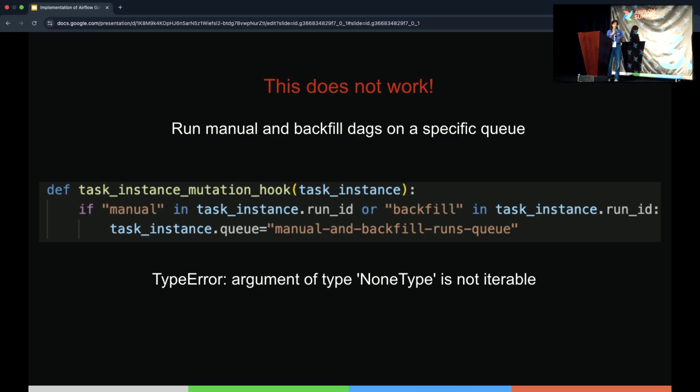But if you decide to implement such hooks and you run into any issues with it, you could get a better understanding of this limitation by reviewing the OSS code where the hook is applied in the task instance class. And here's an example that doesn't work. Assigning manual or backfill runs to a specific queue is not going to work because of this limitation.